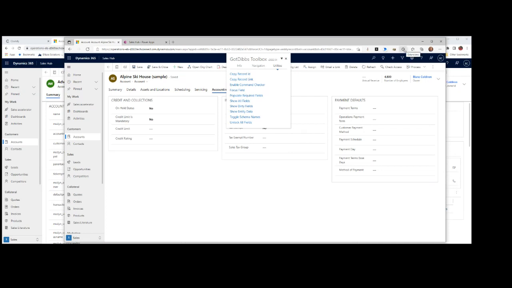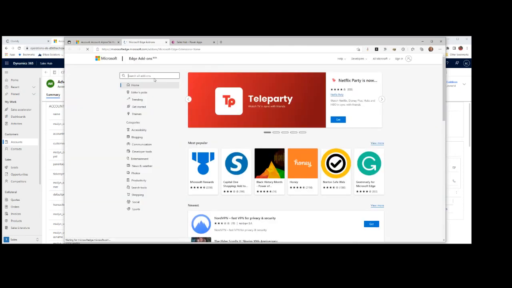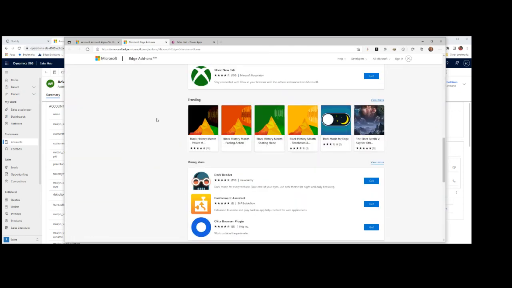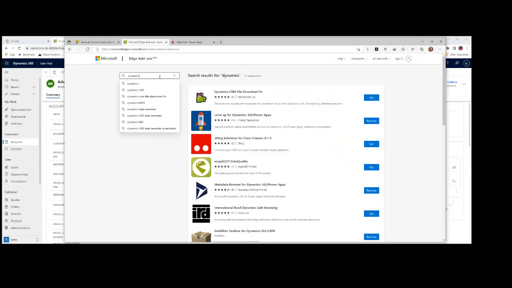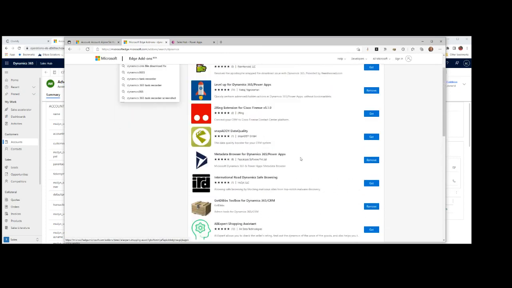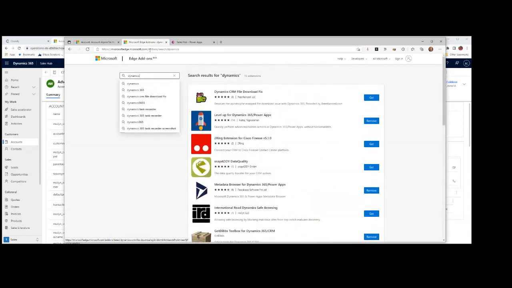Any of these extensions that you want to find, the easiest way to find them is to just type Dynamics in the store. If you just type Dynamics here, you'll get most of them. This is in Edge, but if you did the same thing in Chrome, you'll get most of the ones that I've shown today.